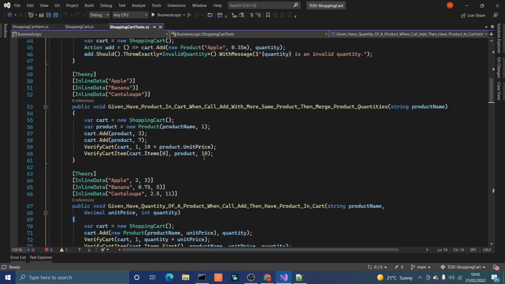Funnily enough, this unit test is oddly specific around these quantities, 3, 7 and 10, and I feel a little bit funny about that. I would like to generalize around these quantities a bit more. I would like to make it so that this theory also works with other sets of quantities.